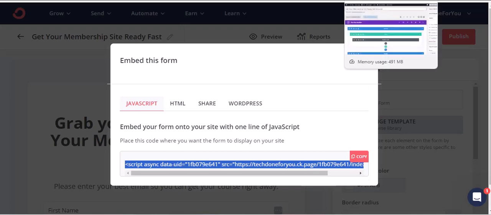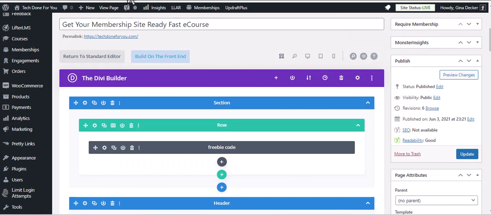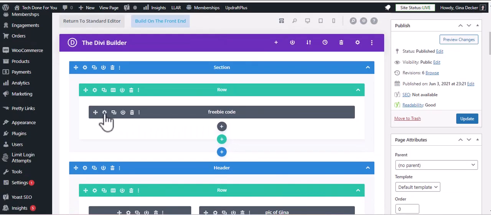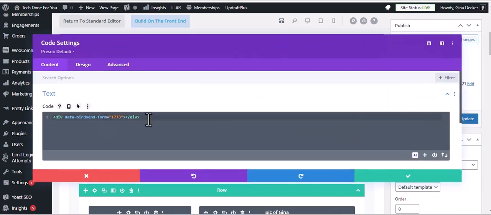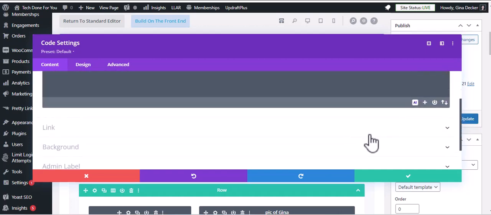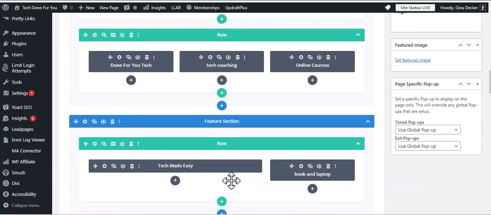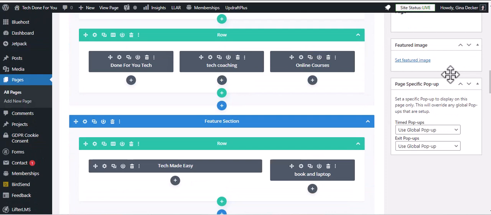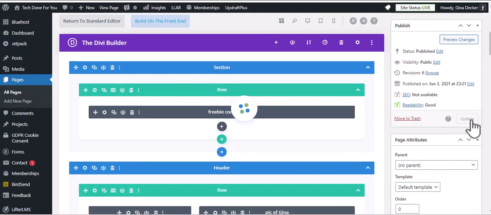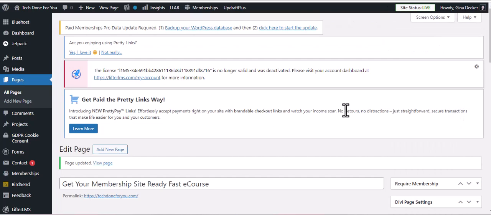I'm going to put it on my website. I happen to have my home page up right here, and I have my freebie code in Divi right here. So right now I have a birdsend code that isn't working, so I'm going to delete this out and I'm going to replace it with the code from ConvertKit, the JavaScript code. So we're going to save this by going to the check, and then I'm going to update this. So the form should be published, the sequence should be published, and the automation should be live.